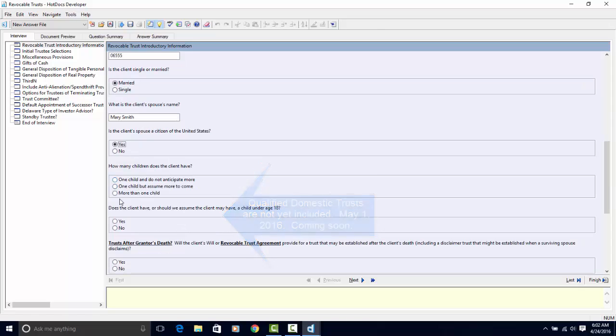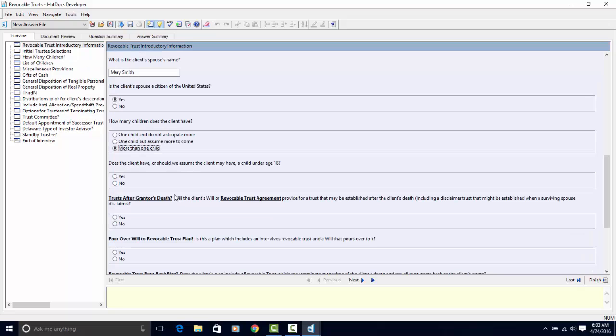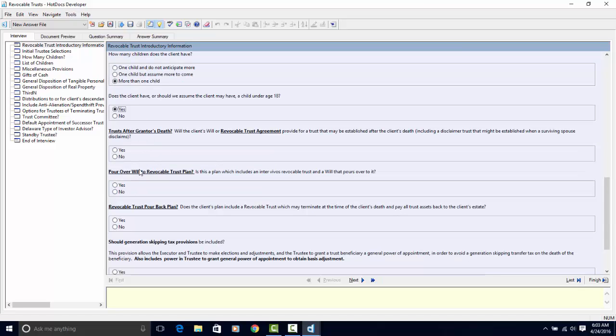How many children does the client have? You have 3 selections. 1 child and do not anticipate more. 1 child but assume more to come, and more than 1 child. I'll answer more than 1 child. Does the client have, or should we assume the client will have, a child under age 18? We'll say yes to this question. That's going to generate different versions of the document. One important thing would be the guardianship appointment.